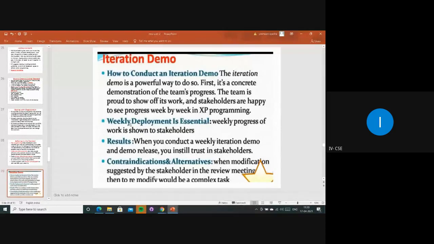Next, they will be conducting weekly deployment, which is essential. Weekly deployment is essential, like weekly progress of work is shown to the stakeholder, or day to day, or week to week, that progress is shown to the stakeholder. Once he is satisfied, they will be updating and making the changes, and releasing it as the next iteration.